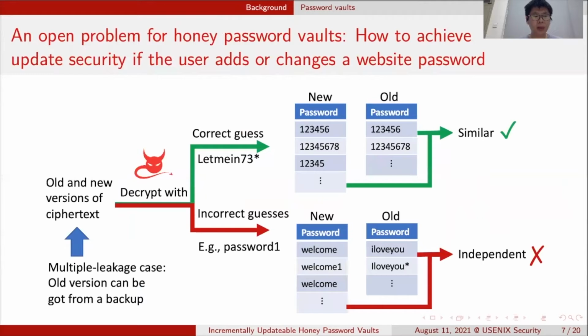An open problem for honey password vaults is how to achieve update security if the user adds or changes a website password. The current honey vault schemes do a full update for the ciphertext, even if only one password is changed. This yields an independent new version for each decoy vault. Thus, an attacker can easily distinguish the real vault according to the similarity between the old and the new versions.